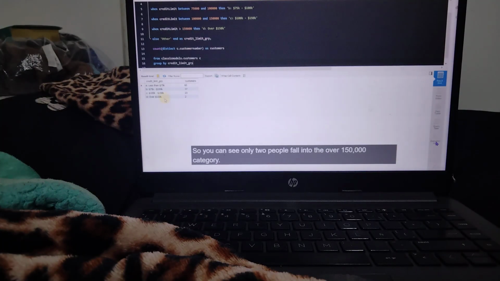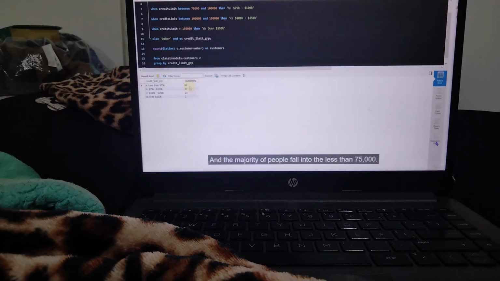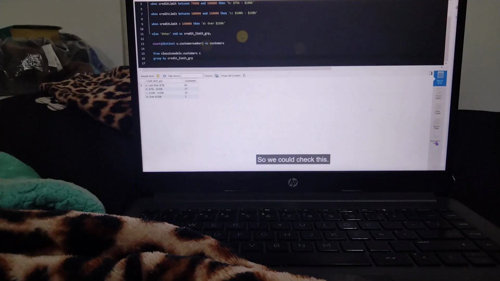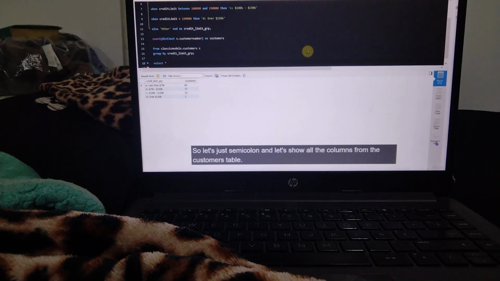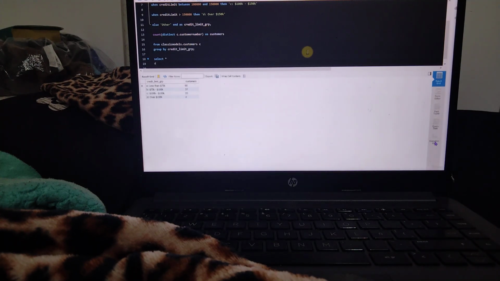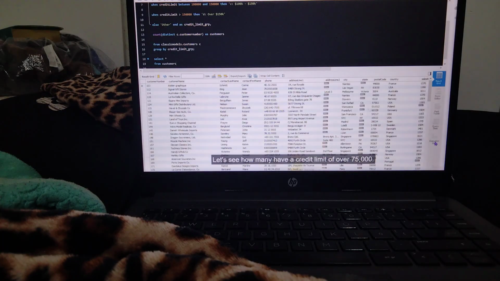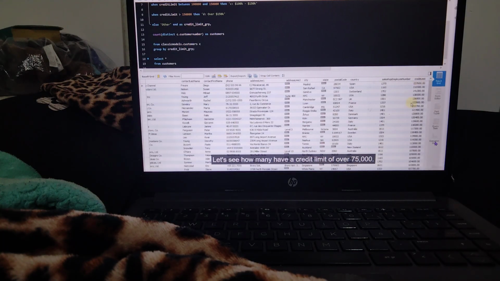So you can see only 2 people fall into the over 150,000 category, and the majority of people fall into the less than 75,000. So we can check this, but let's just semicolon. Let's show all the columns from the customer table. Let's see how many have a credit limit of over 75,000. Sorry, over 150,000. So yeah, we can see there's only 2.